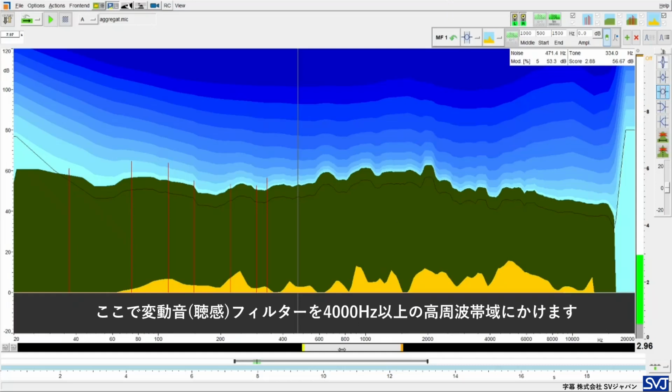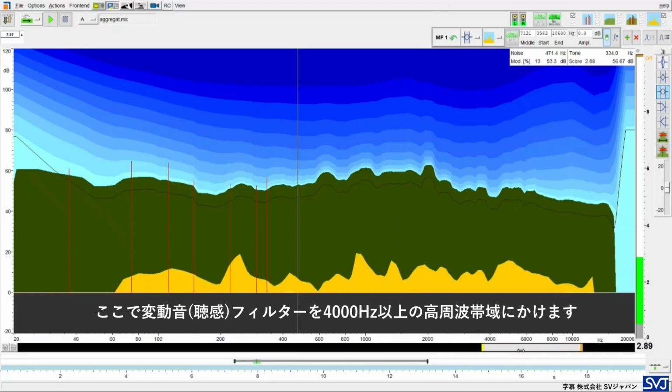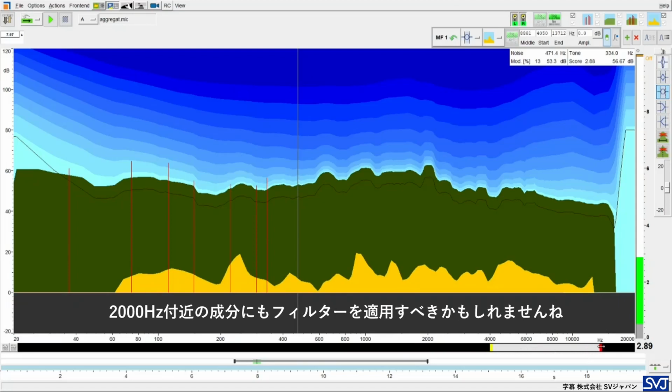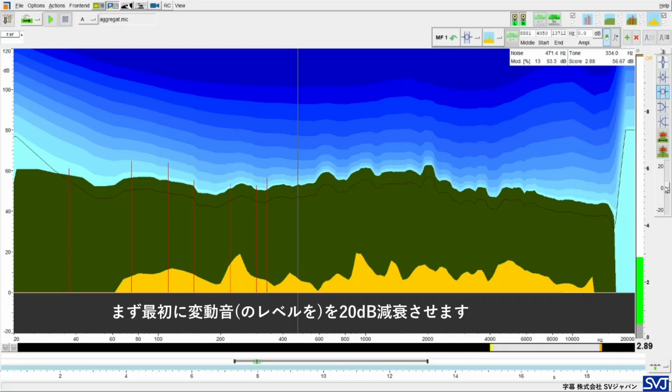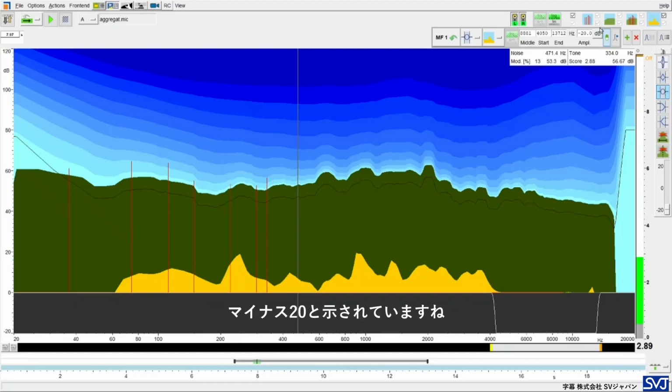So what I said, we should go to 4000 Hertz and go to rather high frequencies. And maybe we can also add another filter at about 2 kilohertz. So first of all, we can reduce these modulations by putting this level down. So now it's minus 20 dB. And you see here it's minus 20. And this is the maximum of these filters that works. This is really a lot. 20 dB filtering is a world.